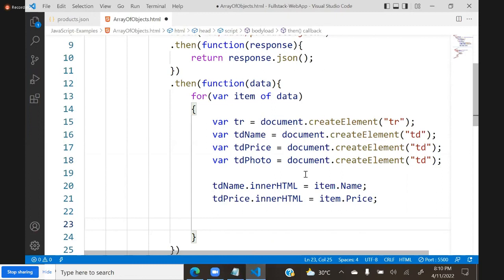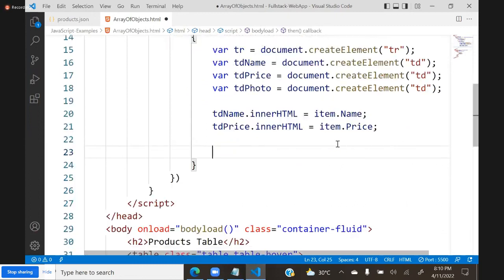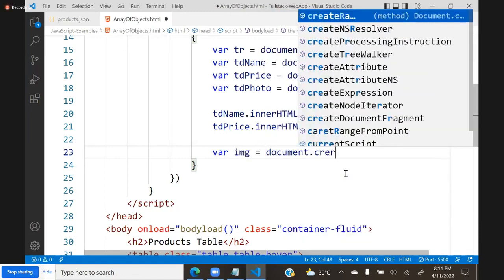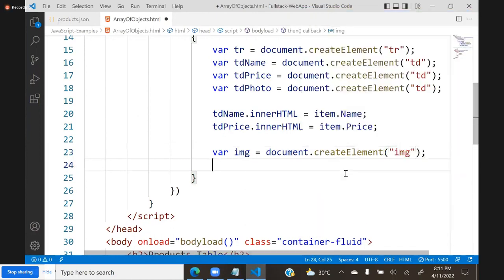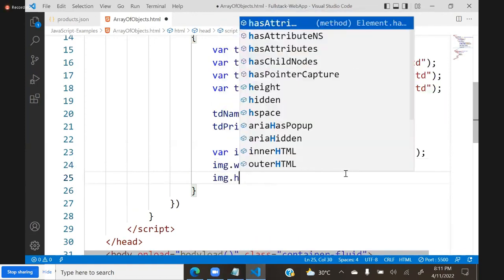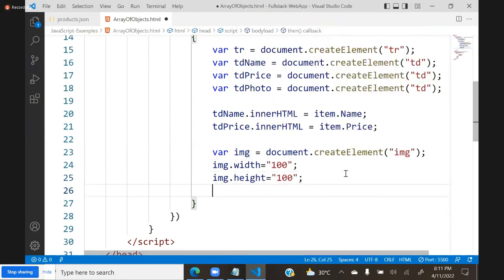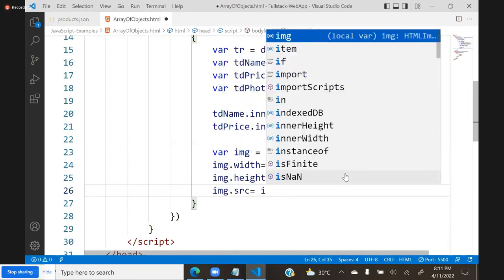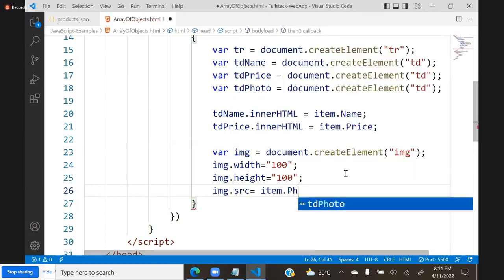But now in tdPhoto we need to display an image. There are two techniques. One technique: first create the image, add that image into the cell, or directly inside the cell you can create the image. But the best way is to first create the image. Where img is document.createElement img. Img width is equal to 100, img height is also 100. Okay, good. Then img.src is equal to item.photo. Am I right? So it will get the photo path and apply it.